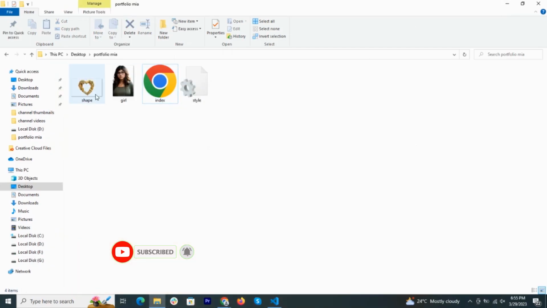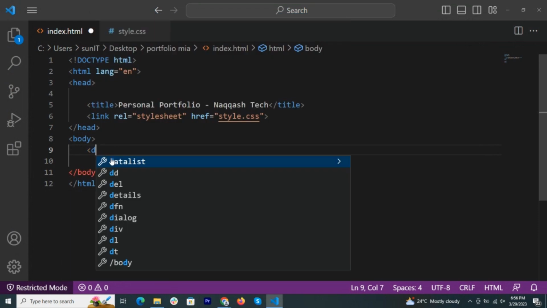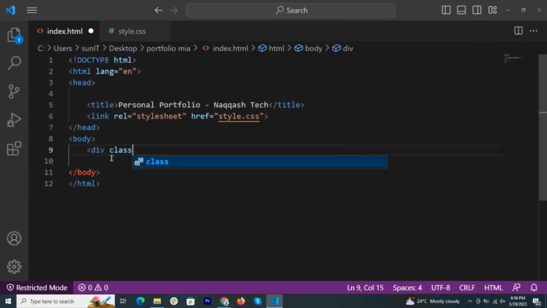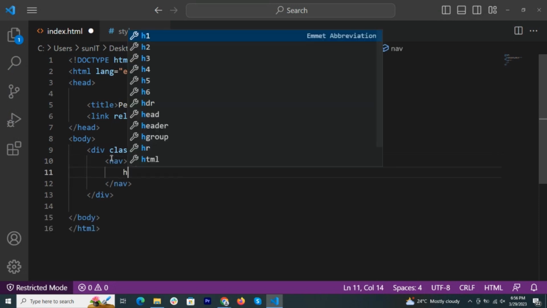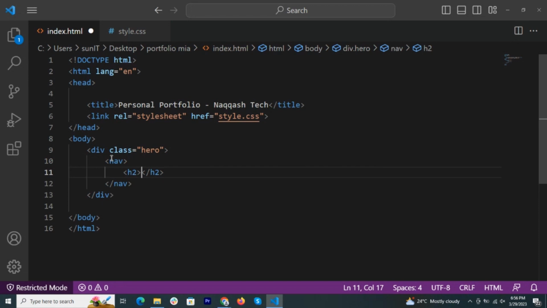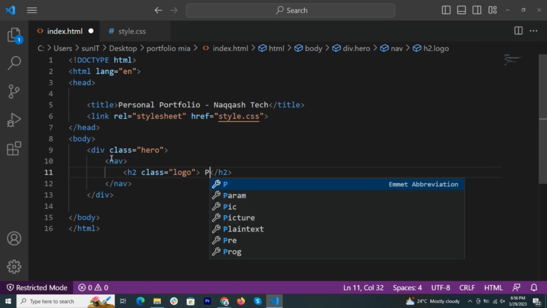Here are our files: two files, one is HTML and the second one is CSS. Now open Visual Studio. Here we create one div with the class name hero. After this div we create one nav. Here we type h2 and we set the class to logo. And in h2 we type portfolio as a logo.